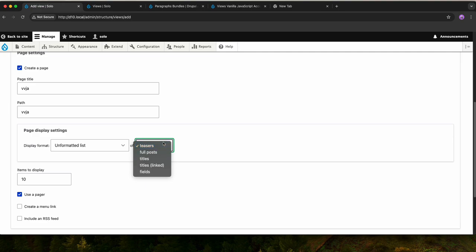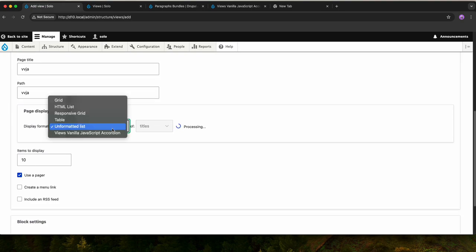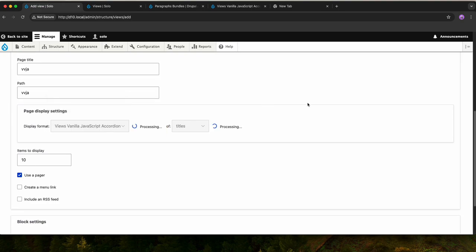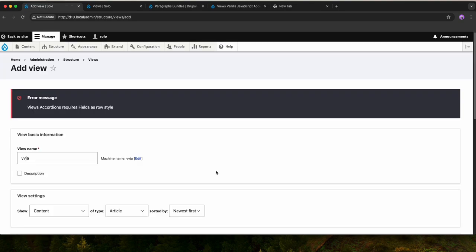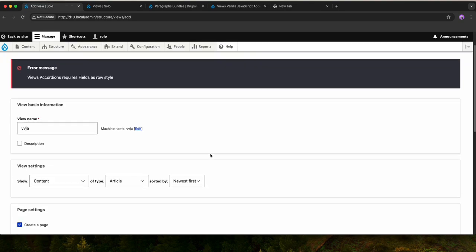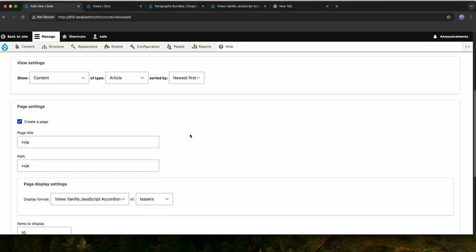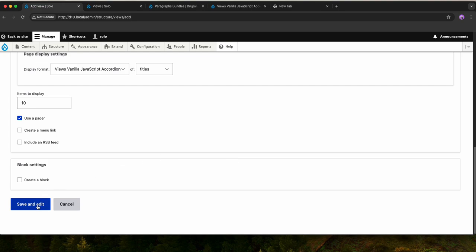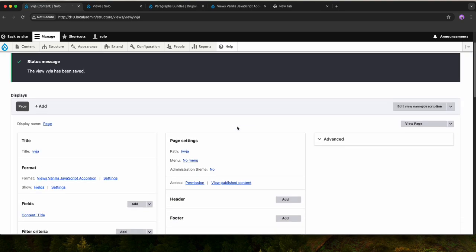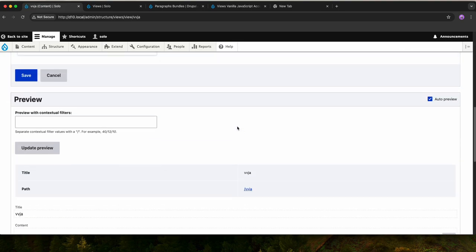Accordion always needs fields. So we're just going to do titles, and you can pick here also, and save and edit. It didn't save it. There it is. Save and edit. And now here is the accordion.